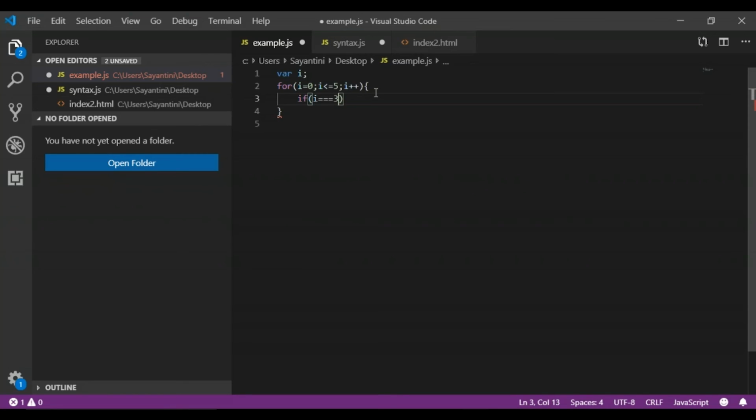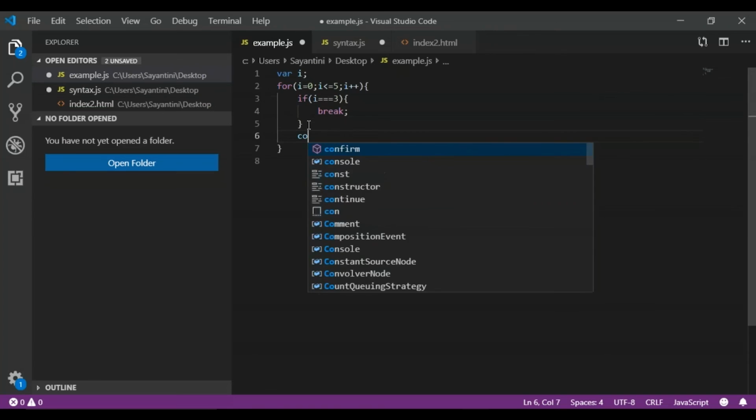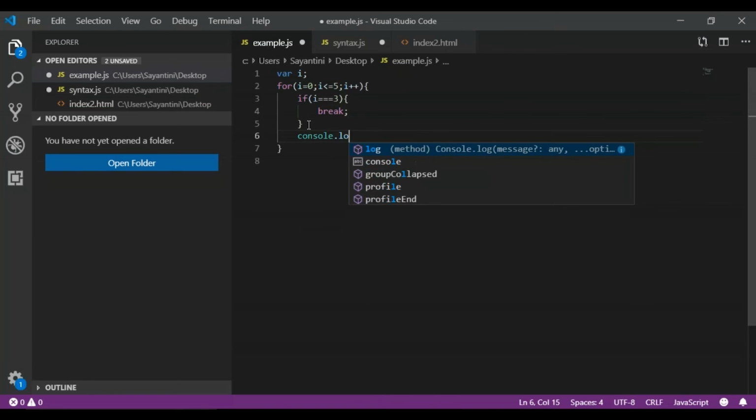So I'm taking the condition to be i equals 3. As soon as the value of i reaches 3, we have the break statement here. So what happens is that the break statement will break the loop as soon as the second condition is reached, that is, the value of i becomes 3. Now once you're out of this loop, let's finally take the output for this one.